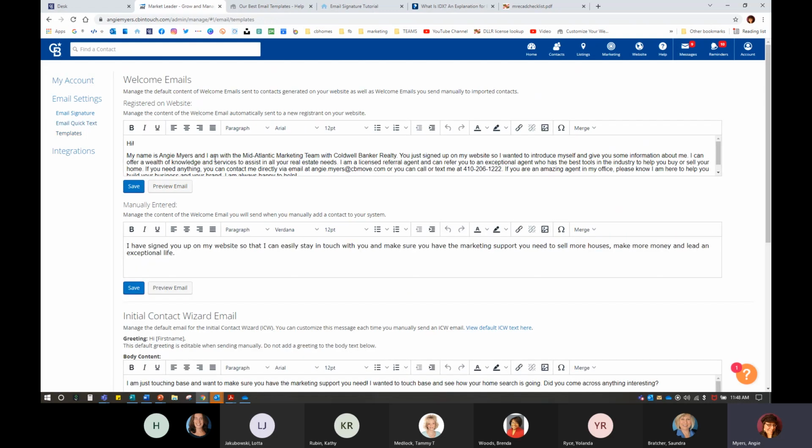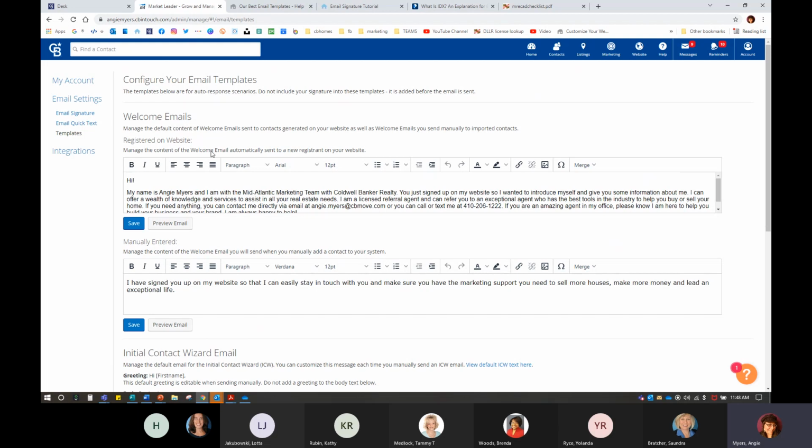And then we do have some templates. So remember, I did say that if someone registers on your website, the system will automatically send them a welcome email. The very next day, the system will also send them a follow-up email, and then the system will allow you to take over personally. So what do these welcome emails say?